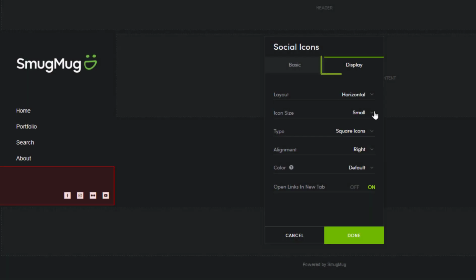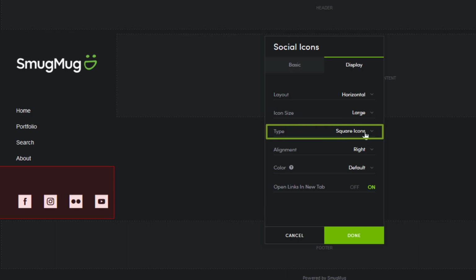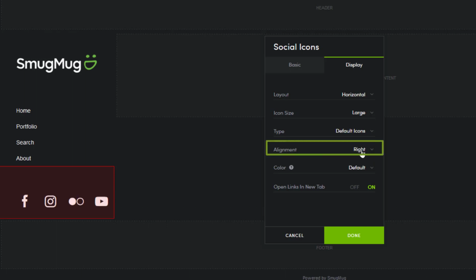Let's click the display tab and update how the social icons show on the site. Since they are in the sidebar, I think a horizontal layout works best, but let's raise the icon size to large and let's change the type. Let's use the default option. We'll also align the icons to the center of the screen. And for the color, let's go with the branded option.